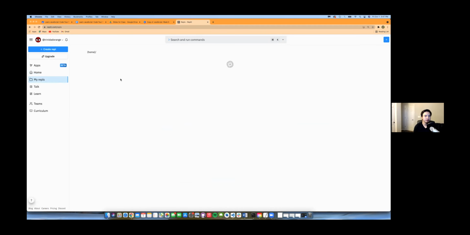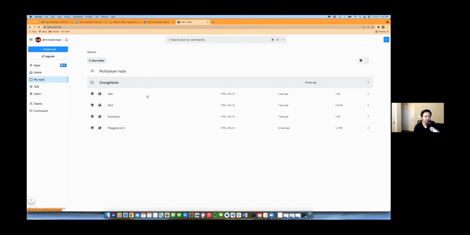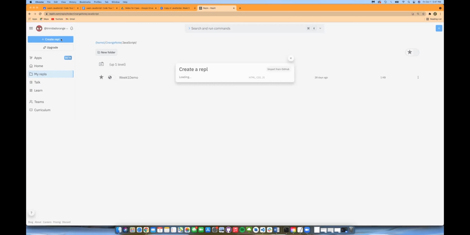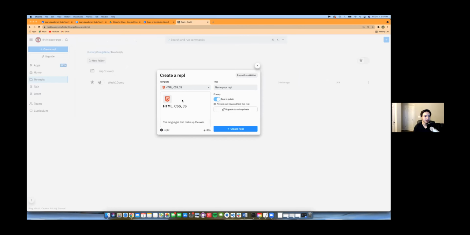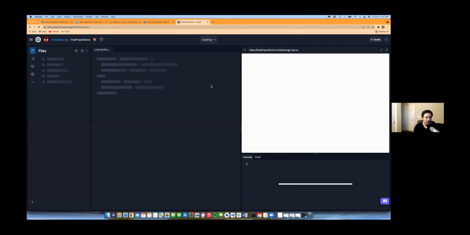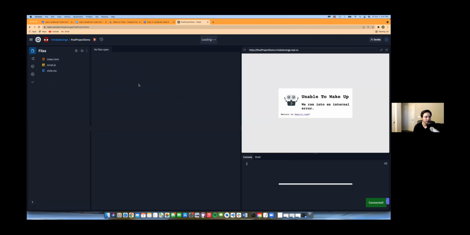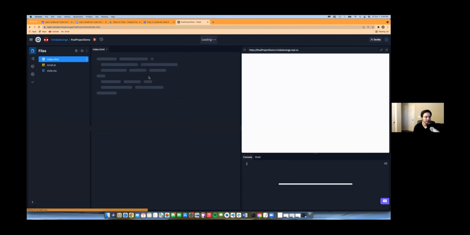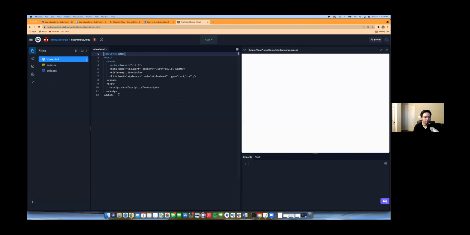Right, so my REPLs are stored in the OrangeNote folder, JavaScript. And let's create the REPL here. HTML, of course. And I'm just going to call this final project demo. And it's already 5:47, so I'm going to move at a little bit of a faster pace. That way, you guys can see all of the code. But if you do have any questions, feel free to jump in and interrupt me.